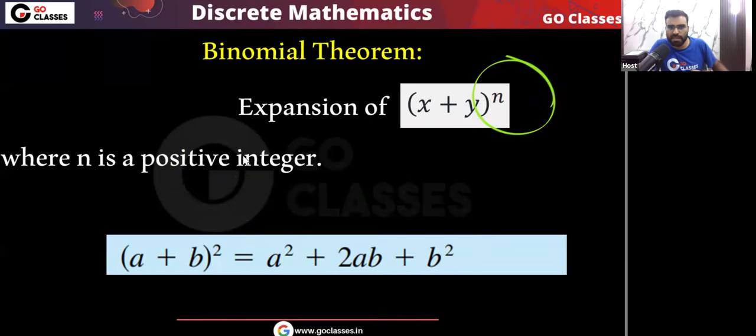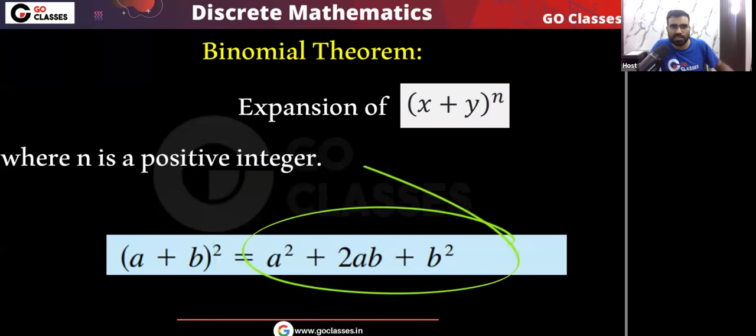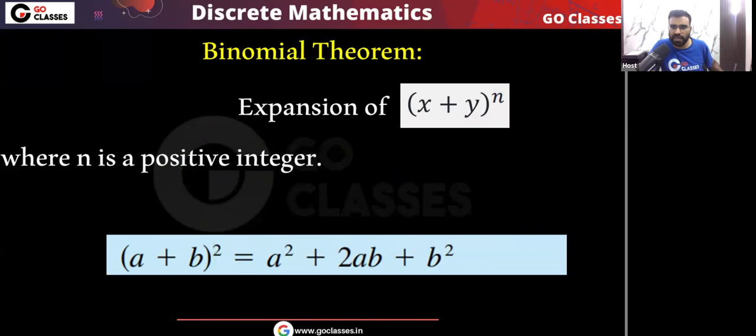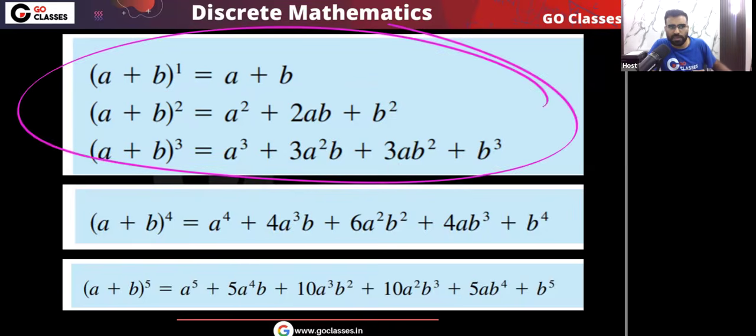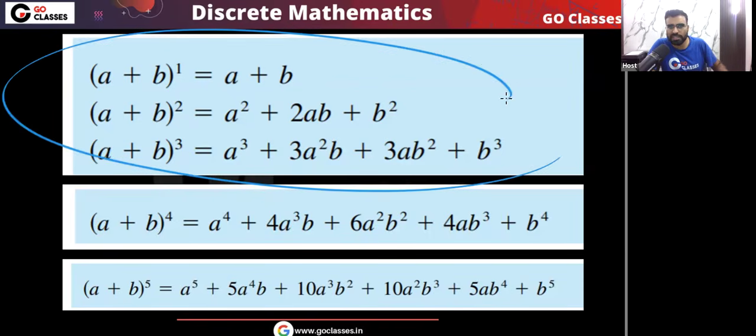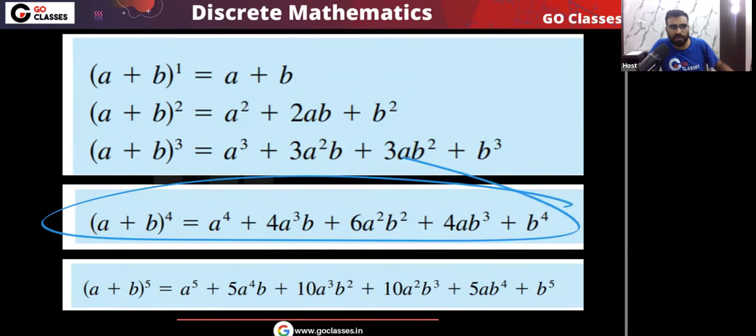So if n is any positive integer, for example, if I ask you what is a plus b power 10, then what will be the expansion? If I ask you what is a plus b power 3, what will be the expansion? So the expansion of x plus y power n is called the binomial theorem. From your school life, we already know a plus b power 1, that is a plus b. A plus b square is a square plus 2ab plus b square. We also know a plus b cube is a cube plus 3a square b plus 3ab square plus b cube. You already remember these, yes or no? You must remember these three. But we don't have to remember a plus b power 4.